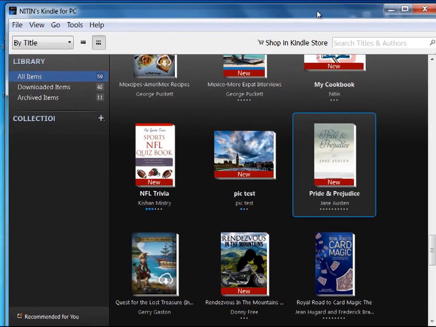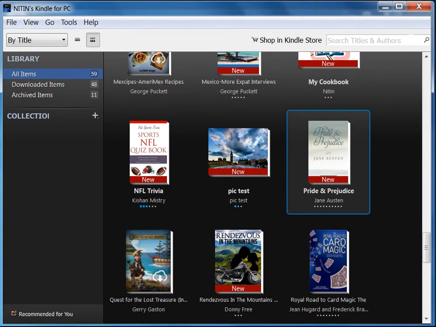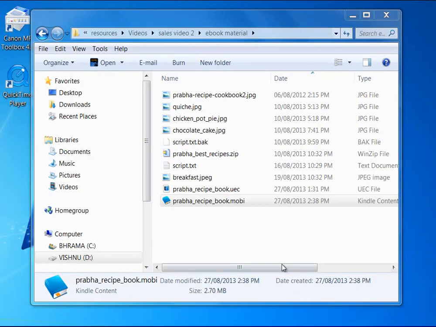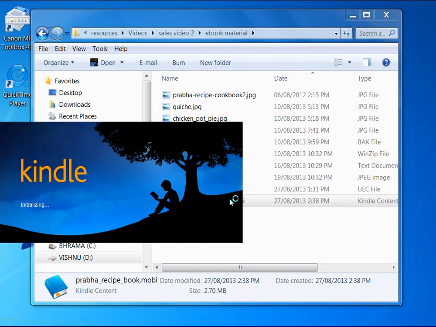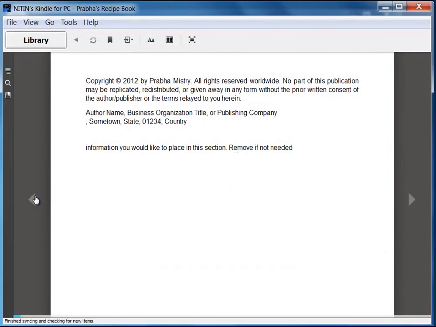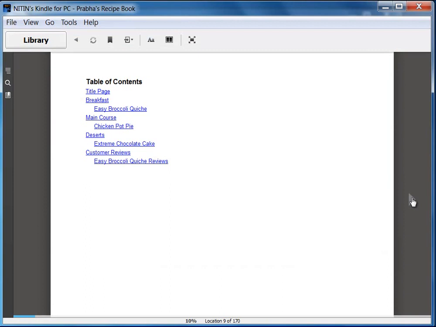And the other thing is, you must close down the application like this. Okay. Now, if you double click on the Mobi file, you will actually see the changes.